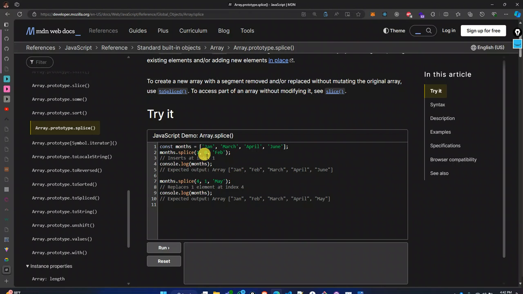When you pass 0 here, it will just add another value at that place. It's not removing what is there before. It will just create a new space. Now this is 0, this is 1. March is 1. But since we put 0 here, it means it will not replace that March. It will just insert another one at that place.